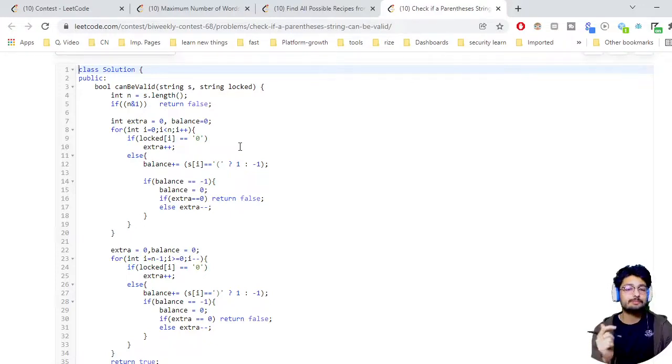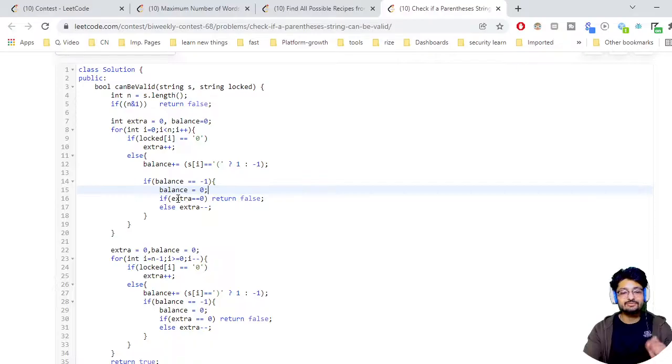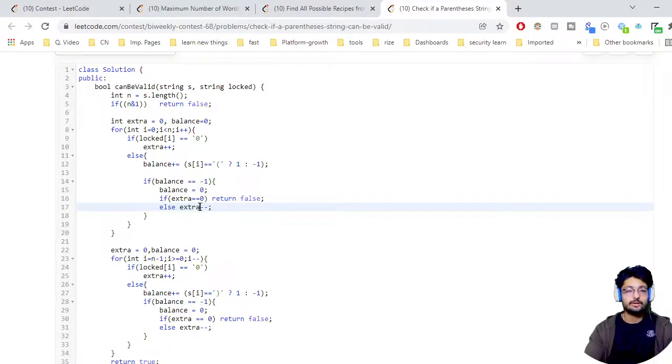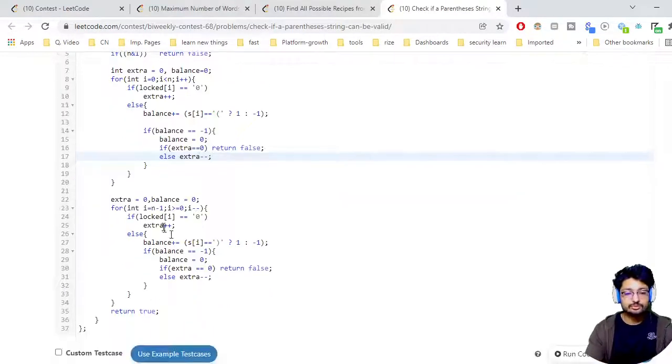At any point of time if my balance becomes negative, I will make it 0. If I do not have any extra and my balance becomes negative, I cannot make it balanced, so I will return out. Else if I have some extra values, I will take out one extra value and keep on continuing, because I can use it to balance out the negative ones. Similarly, I have to do this from the right side.